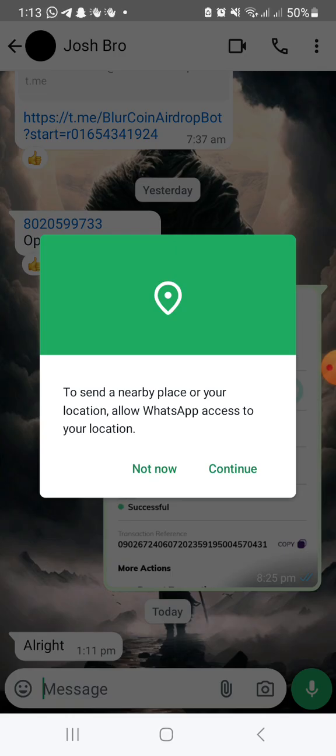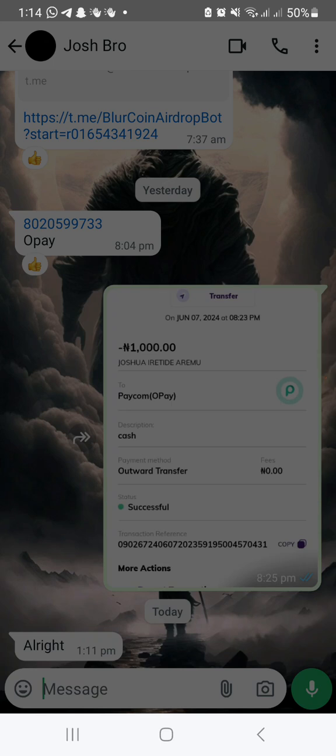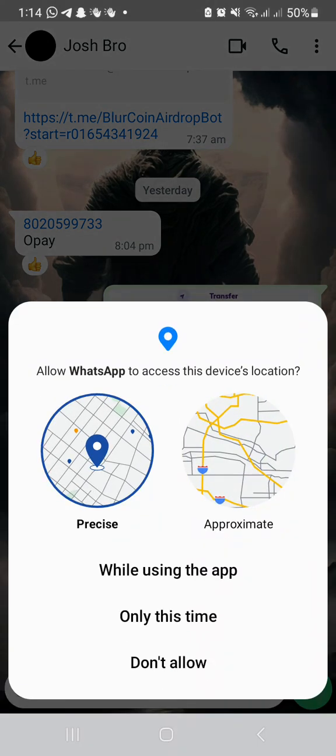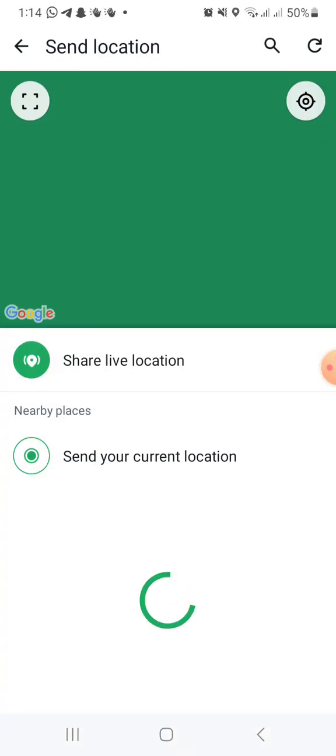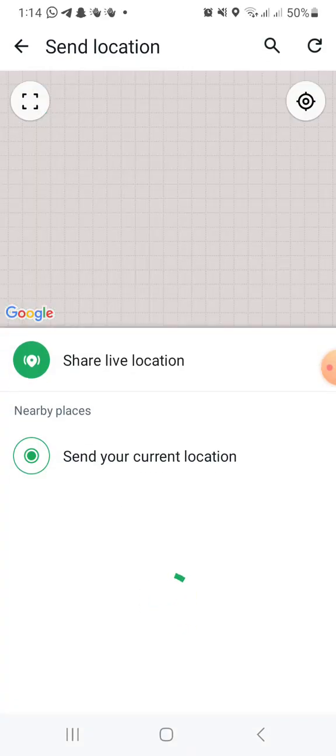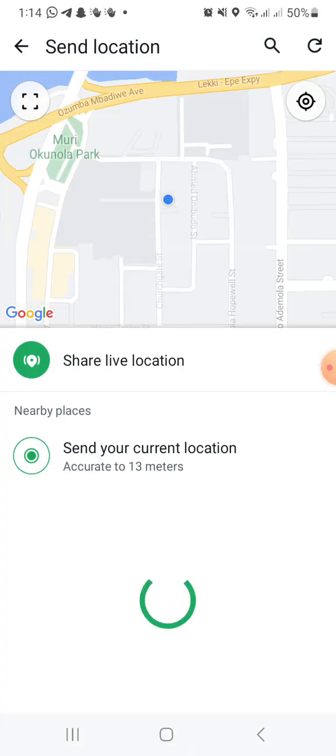So when I click on location, let me just cancel this. Now I'm being asked, do you want to send your location? Of course you want to allow. So I'm just going to click on continue. Now, while using the app, or always. So I'm going to click while using the app. Okay, so I'm going to wait for it to come up. Now this is where the point is.